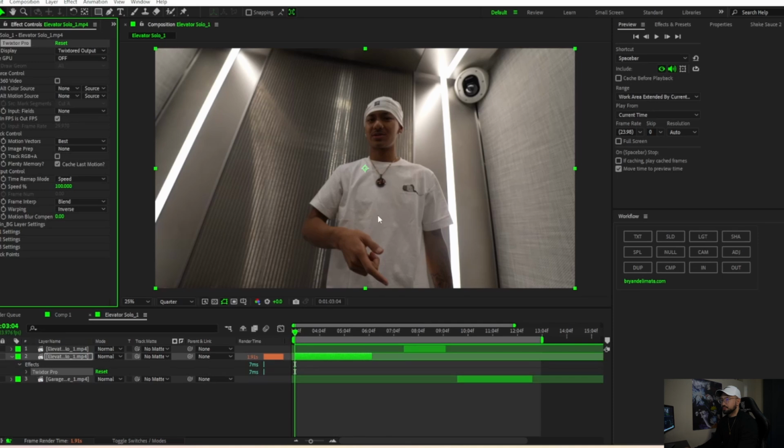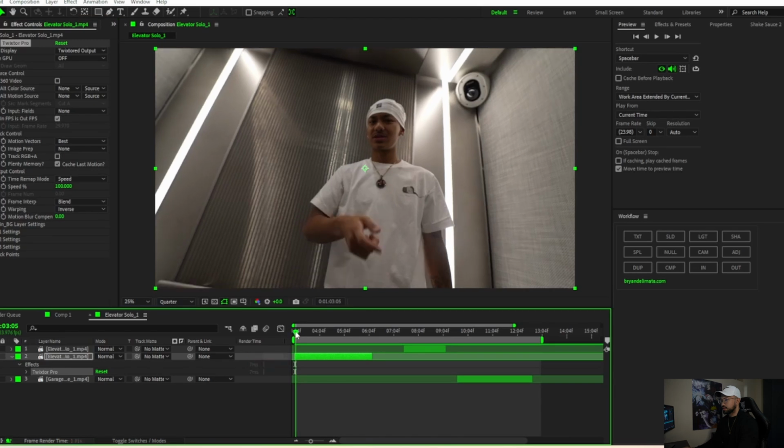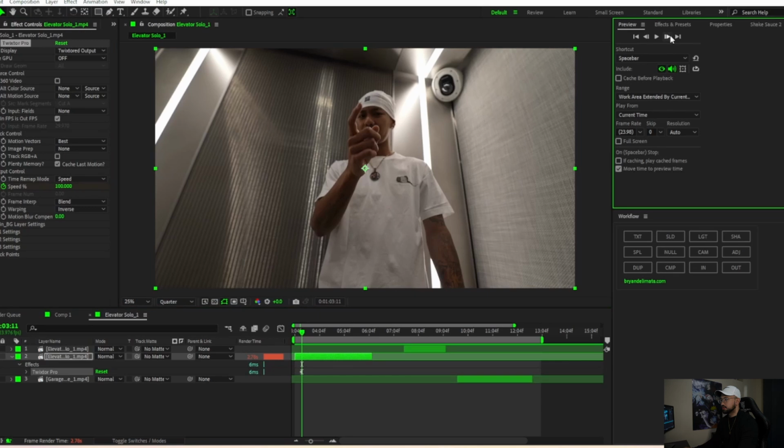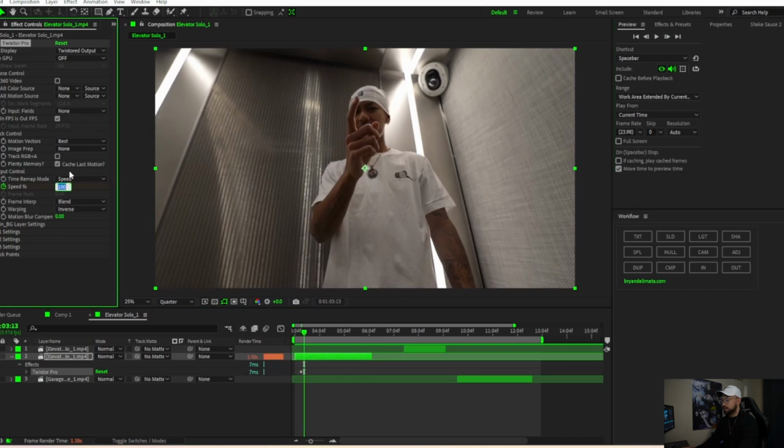Twixtor Pro is probably one of the best plugins that you guys can have to do slow-mo and speed ups, so I really recommend getting Twixtor Pro. We're going to skip a few frames in and add a keyframe. Then we're going to go about 3 frames: 1, 2, 3. We're going to bring that value up to about 220.